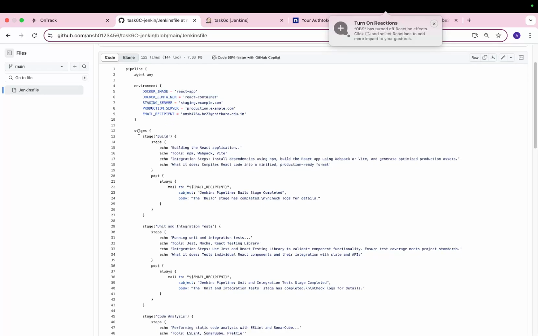First stage, we will talk about the build. In this, we build the React application, and the tools we can use for it are npm, webpack, and Vite. npm is the Node package manager used to install the dependencies for all React applications. And webpack is a JavaScript module bundler that compiles and optimizes the React app for production.